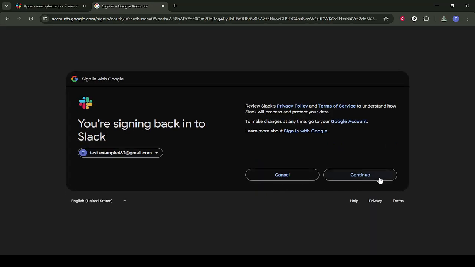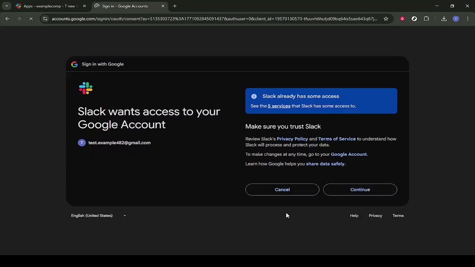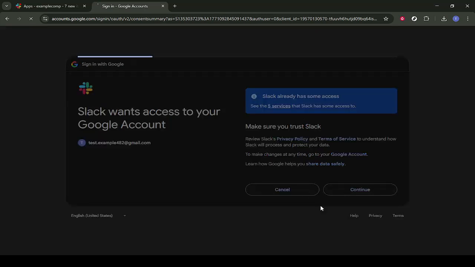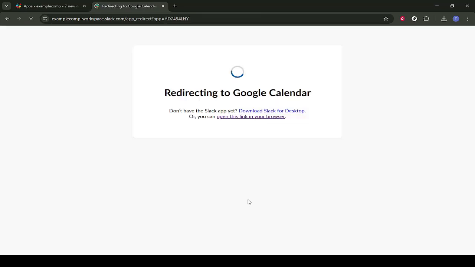Google will then show you another consent screen listing the access Slack is requesting, like reading your calendar and events. Scroll through if needed, and when you're ready, click Continue to grant access.